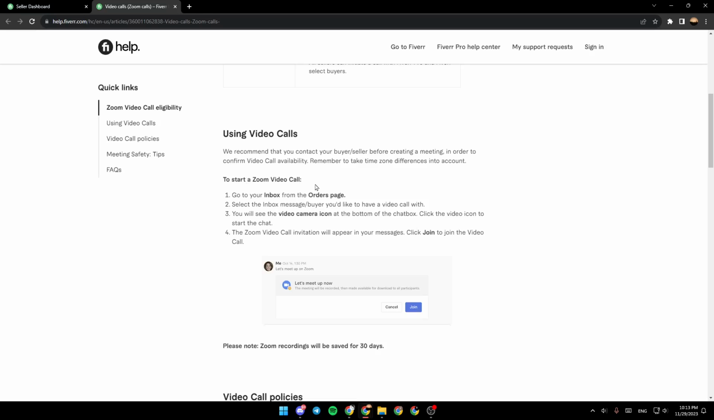To start a Zoom video call, go to your inbox from the orders page, select the inbox message of the buyer you'd like to have a video call with. You will see the video camera icon at the bottom of the chat box. Click the video icon to start the chat. The Zoom video call invitation will appear in your messages. Click join to join the video call.